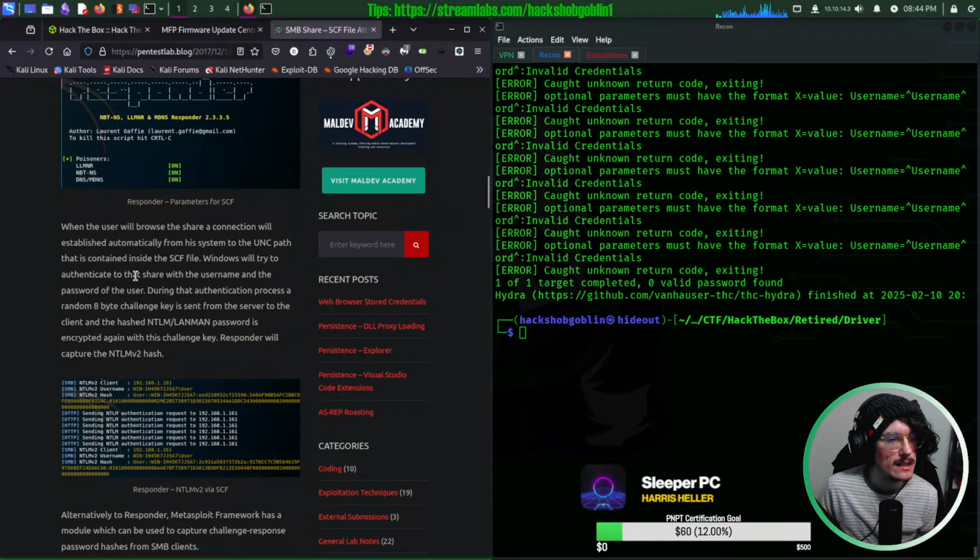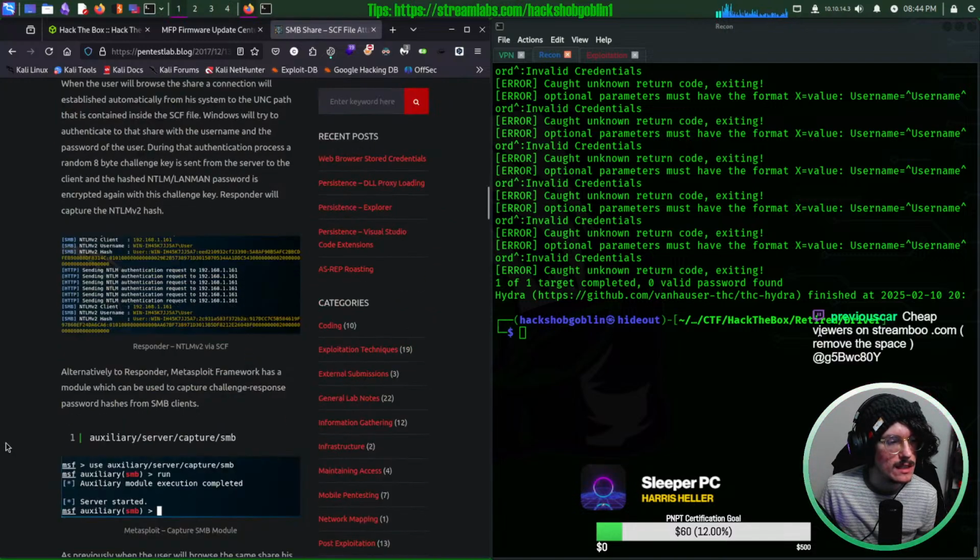Windows will try to authenticate to that share with the username and the password of the user. During that authentication process, a random 8-byte challenge key is sent from the server to the client, and the hashed NTLM LanMan password is encrypted again with this challenge key. Responder will capture the NTLMv2 hash.